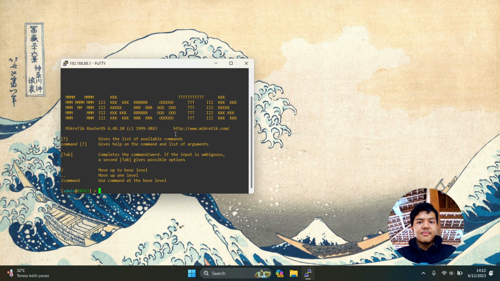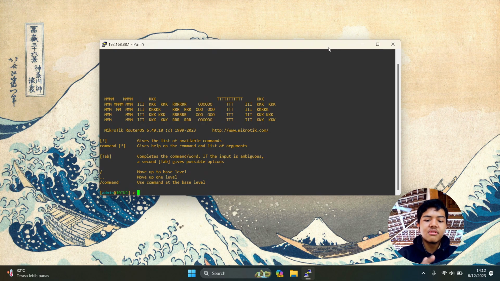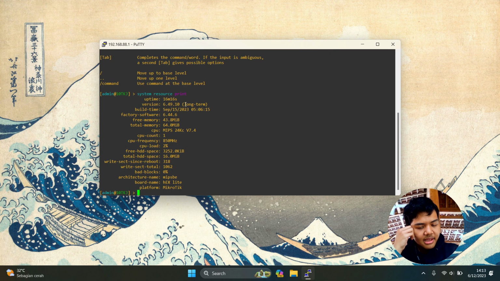Okay, for example, we want to show the resource of the router. We can call the command system resource. And if you want to see the list, you can call the command print. So as you can see here, this is the example if you want to see the resource of your router.